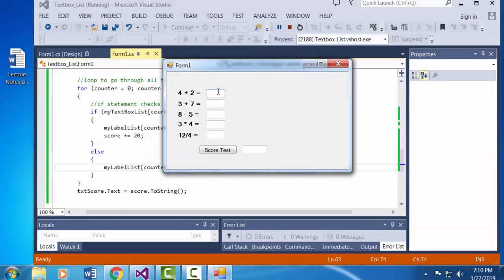If you look at it, let's say the student takes this. They say 4 plus 2 is 6, 3 plus 7 is 10, 8 minus 5 is 3, 3 times 4 is, they get this mixed up, they say 16, and maybe they're not so good on division. 12 divided by 4 they think is 4. So I hit the button. What happens, it goes through the whole loop. I had 3 correct, which triggered my if statement to put in correct. On the wrong answer, it says wrong, correct answer is, and pulls it from my answers list, here, and the score is 60.